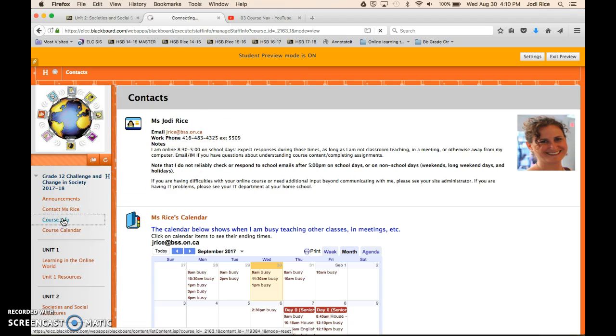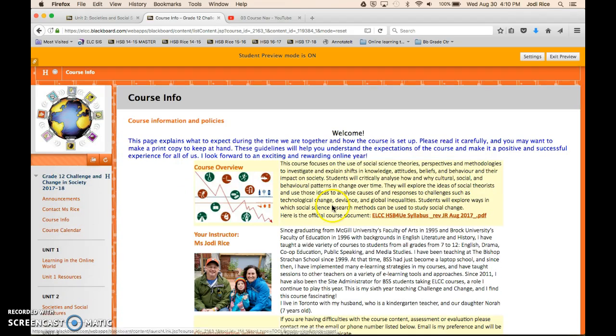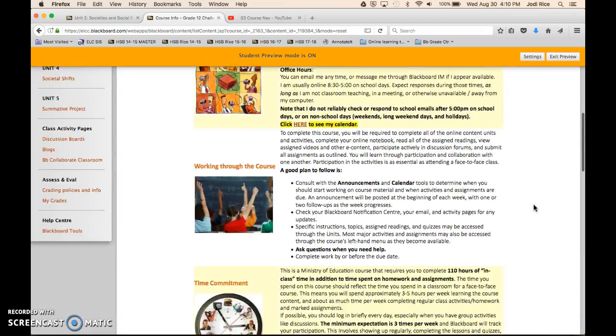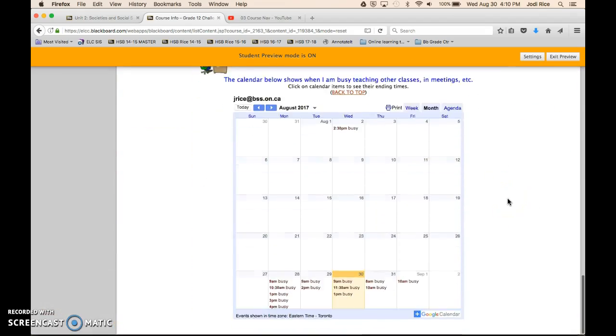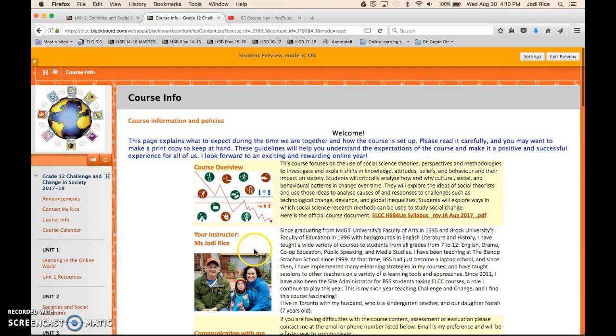In the next bit down here, course information provides you with various bits of information about the course itself, including a copy of the welcome document and again, calendar that helps you find when I'm busy. There's also a link here to the full document about the course and various details about the course. So it's a little bit more technical.